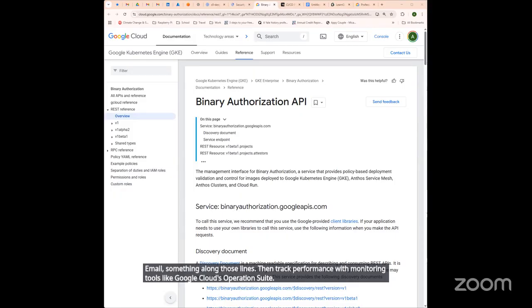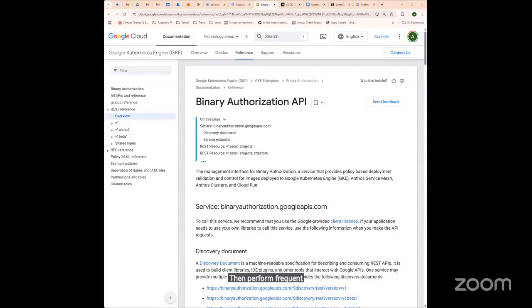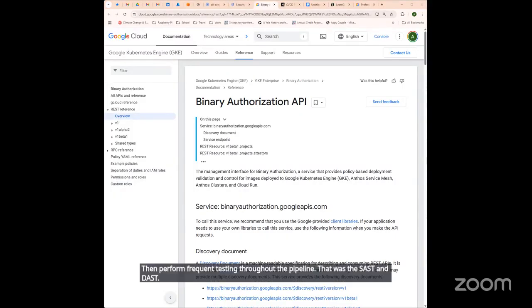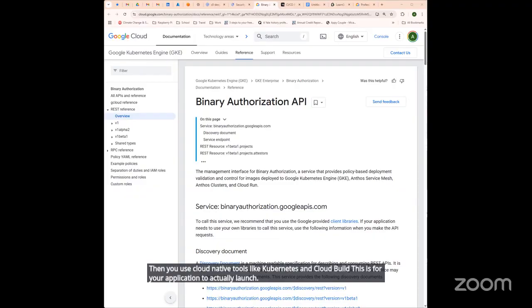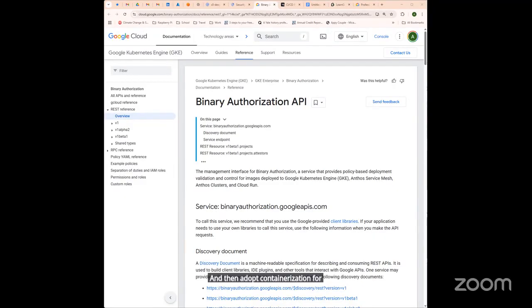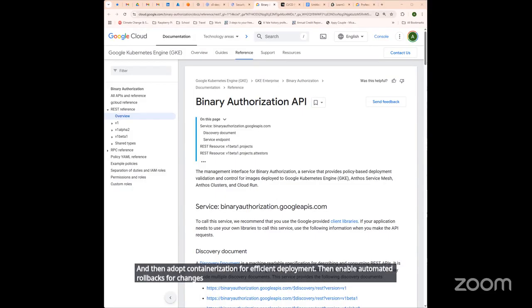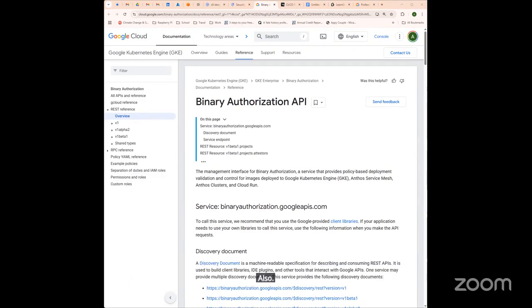Then perform frequent testing throughout the pipeline. That was the SAST and DAST. Then you use cloud native tools like Kubernetes and Cloud Build. This is for your application to actually launch. And then adopt containerization for efficient deployment. Then enable automated rollbacks for changes. Then implement centralized authentication with Google Cloud IAM. Also, deploy security monitoring for all CI/CD activities.